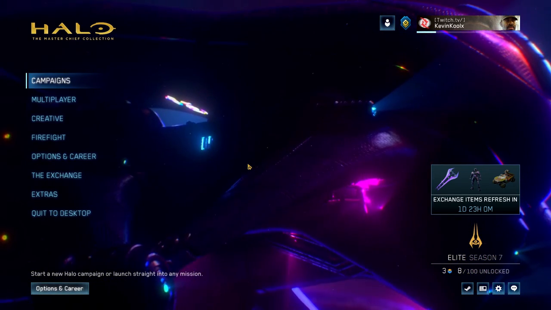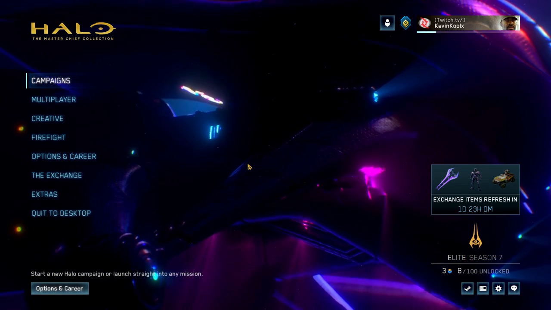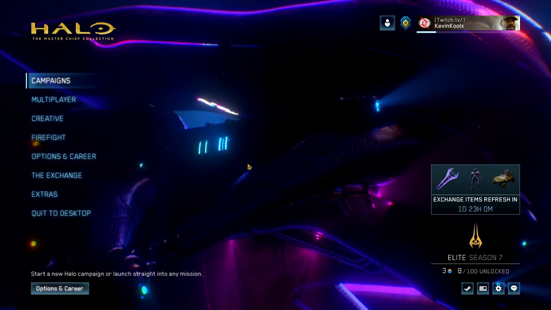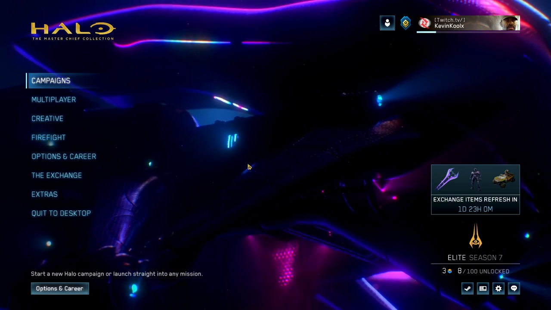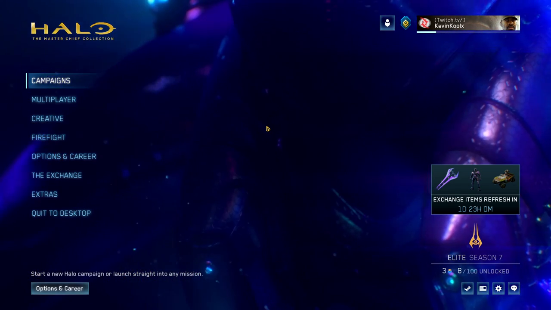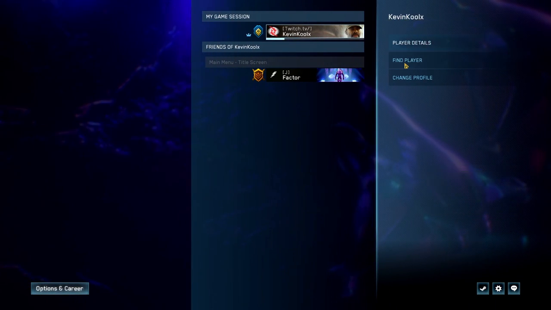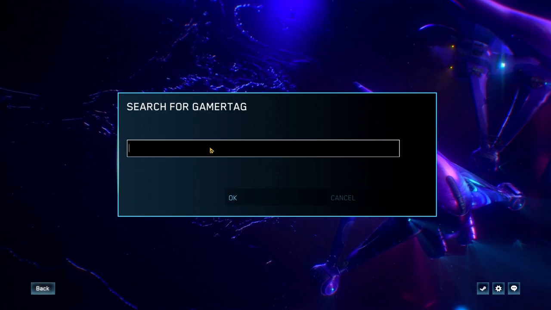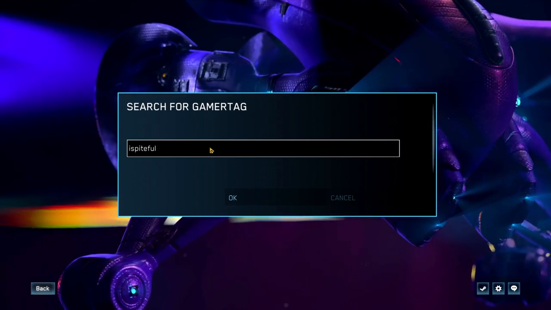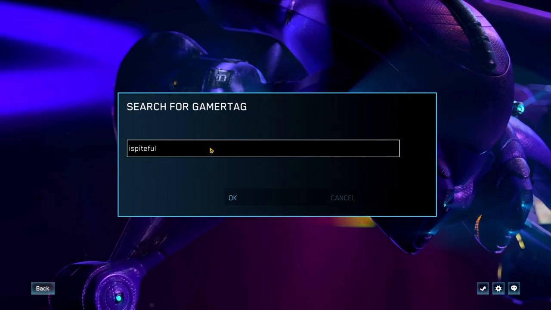On PC, there is no file share feature. So what you have to do is find your friends online, look into their file shares, and download their game types and maps. The way to do that is you click on your little person icon, click on your name, select find player, and search for someone who you think has good game modes. YouTuber iSpyful is known for custom games, so let's search under his name right there.